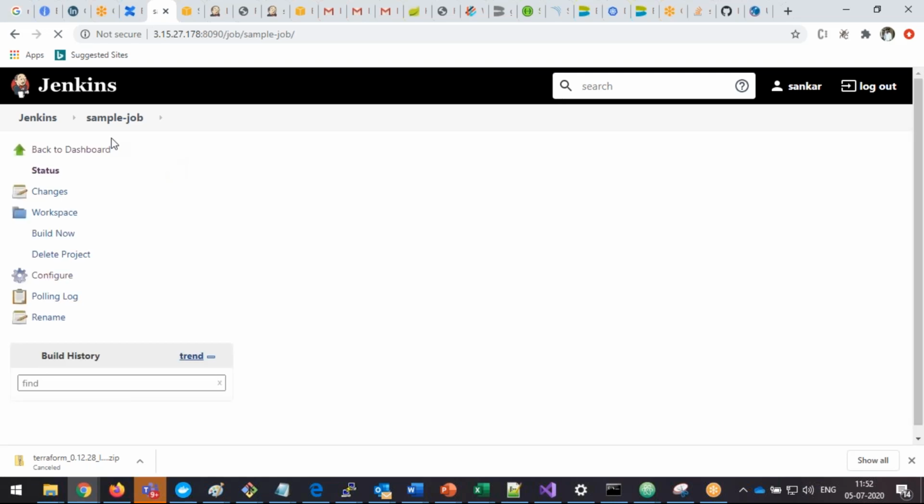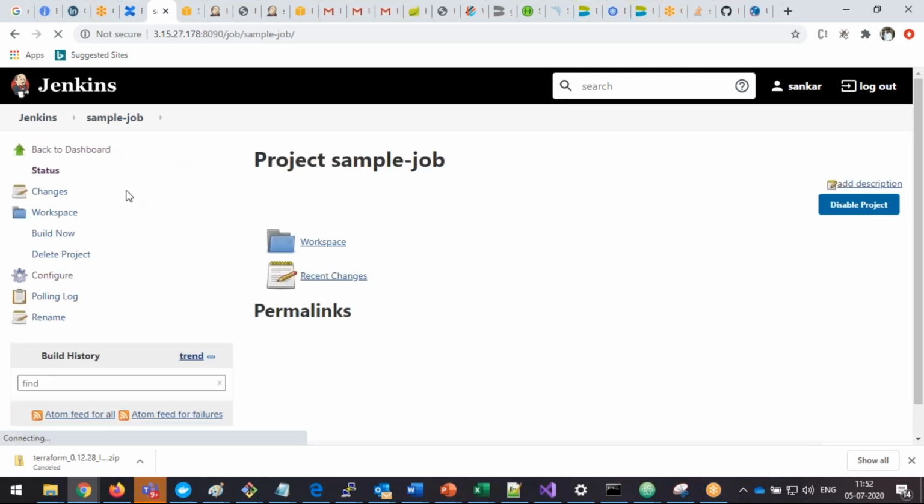Now here you can see some options. Changes, we'll discuss about the change later. Workspace, right? Just now we were discussing the workspace. All the jobs you create on the Jenkins dashboard will be stored in the workspace. The workspace is nothing but the job's content.